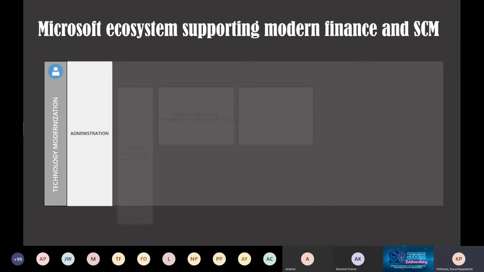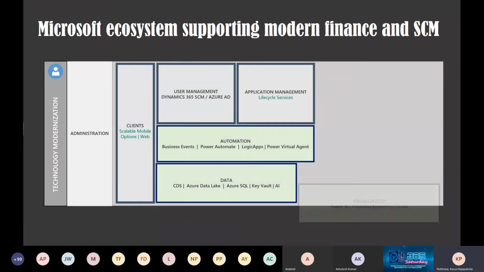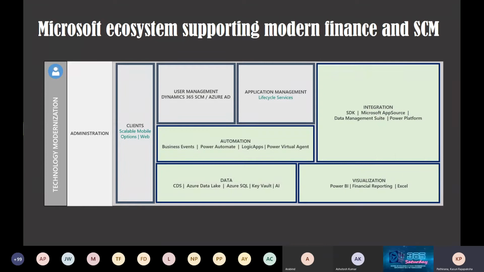Microsoft ecosystem supporting modern finance and supply chain management. If you look carefully, the green part is what the Power Platform is utilizing: integration, visualization, automation, and data. In the automation part, you see Power Automate, business events, and Power Virtual Agent. In the data part, you have the CDS, and then AI. You can use AI Builder as well. And in the visualization part, you have Power BI.